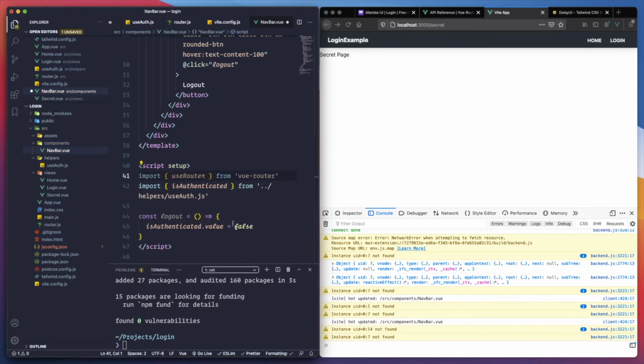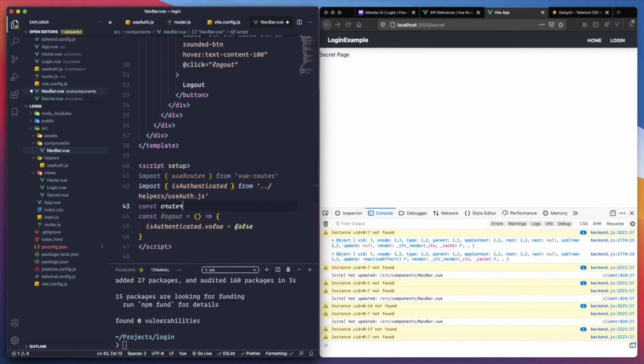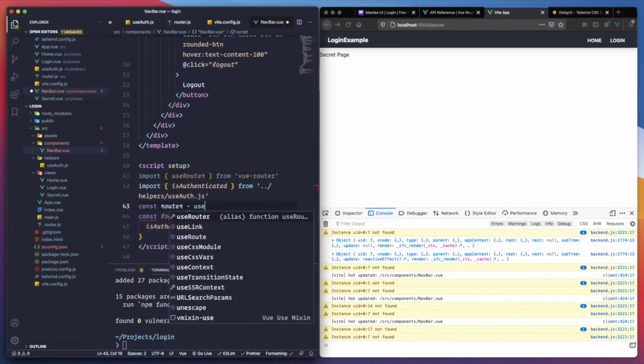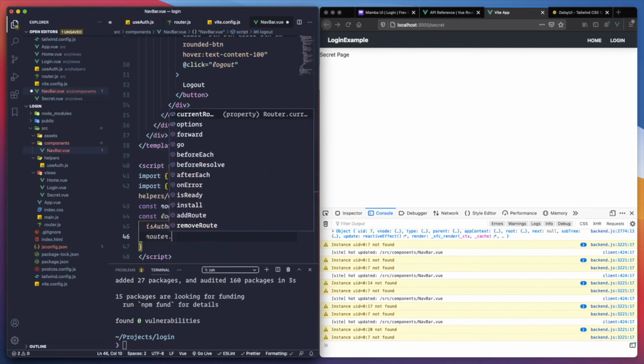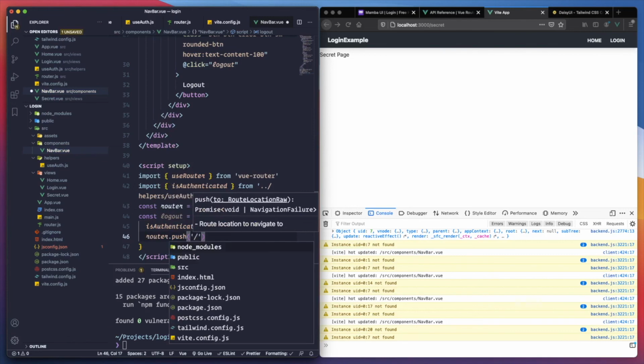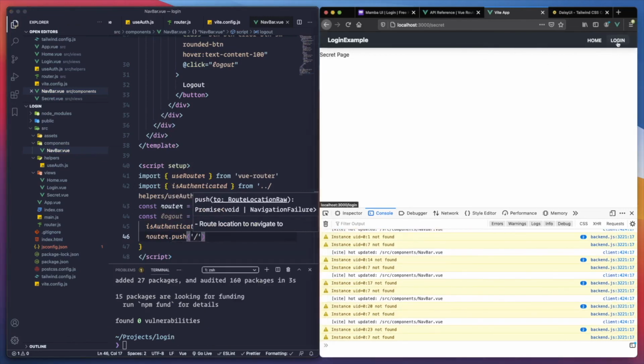Use router from Vue Router, and we do const router equal to use router, and after I have it like that, I can do the logout and then use router.push home. That way, if I log in, I'm in my home page. I go to secret page. I see it there, right? If I click log out, that sends me to the home page. So that's actually pretty neat. So I'm able to log in, to go here and log out. Nice.